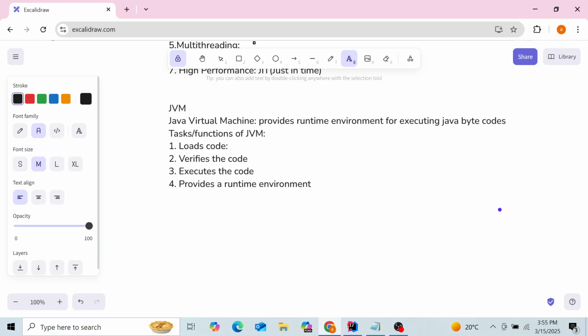When we talk about loading of source code, there is a component that is called class loader. There is a component that is called class loader that loads .class files into memory. This one basically loads .class files into memory. This is the class loader.